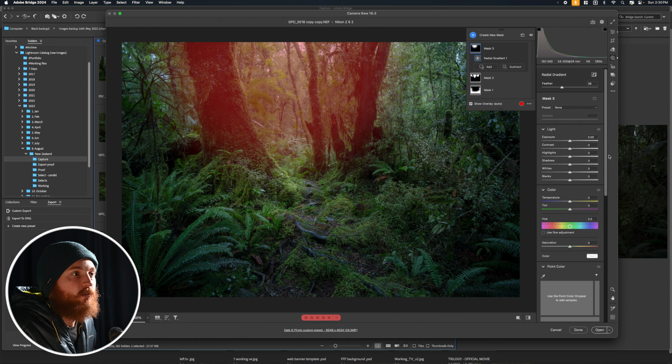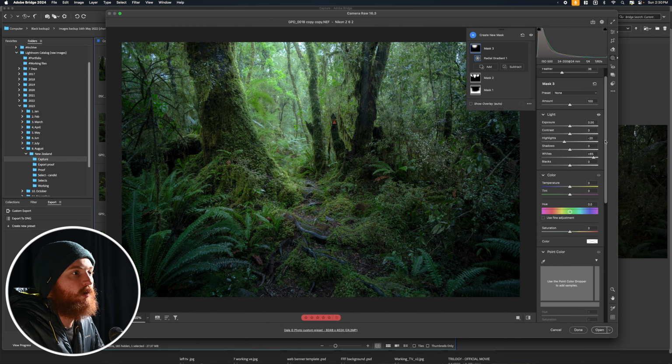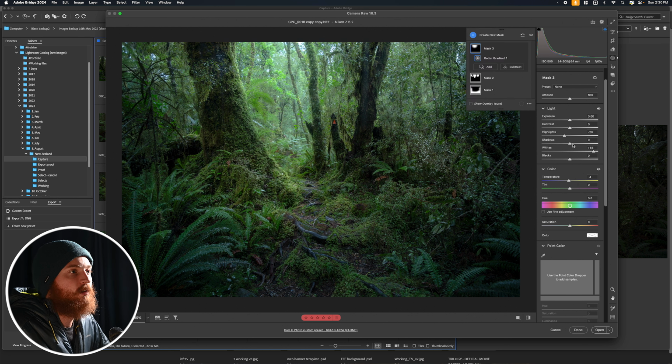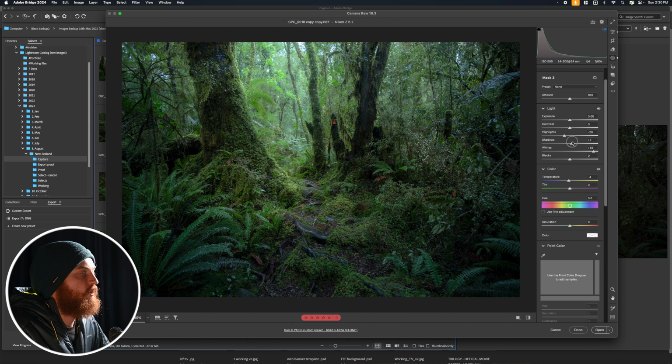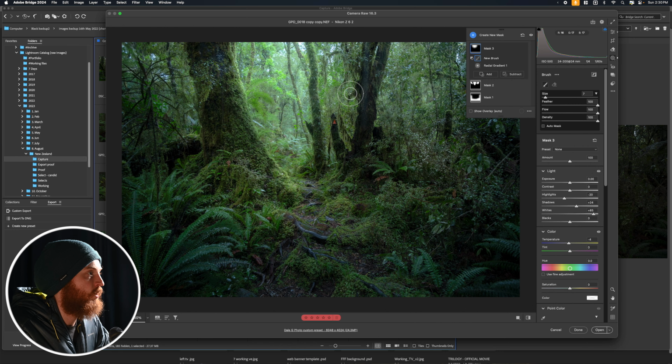Okay, let's bring up the whites. Let's just bring up the lights a little bit. Highlights, we're going to bring those down a little bit. Temperature. Let's make it a little bit cooler. Shadows, let's bring up those shadows. Then we're going to do something with this mask here. So we're going to click Subtract. We're going to go Brush.